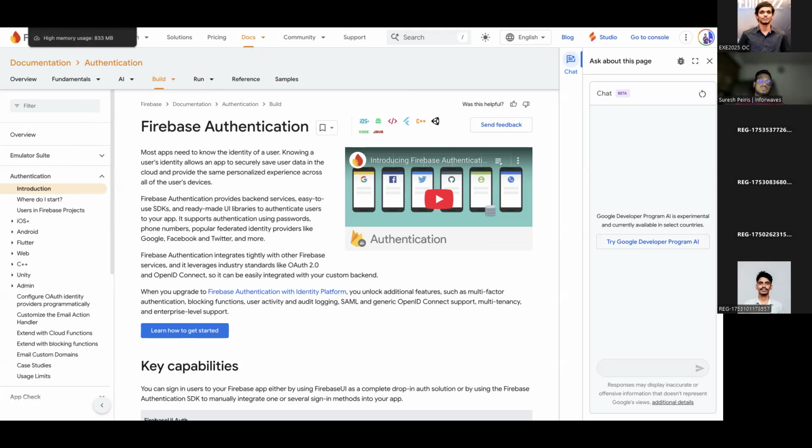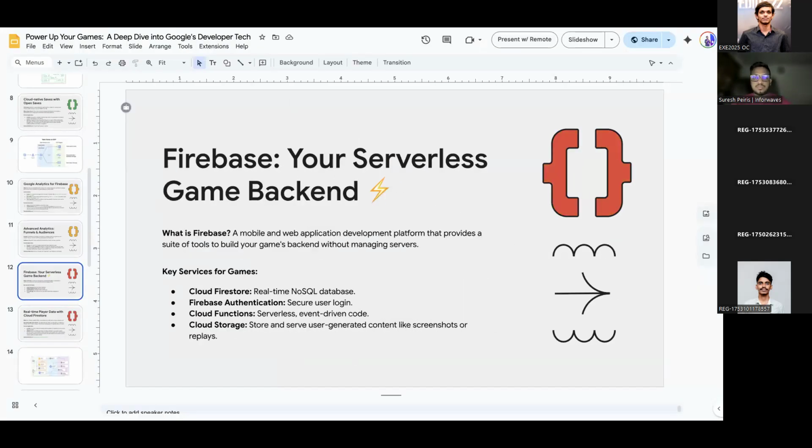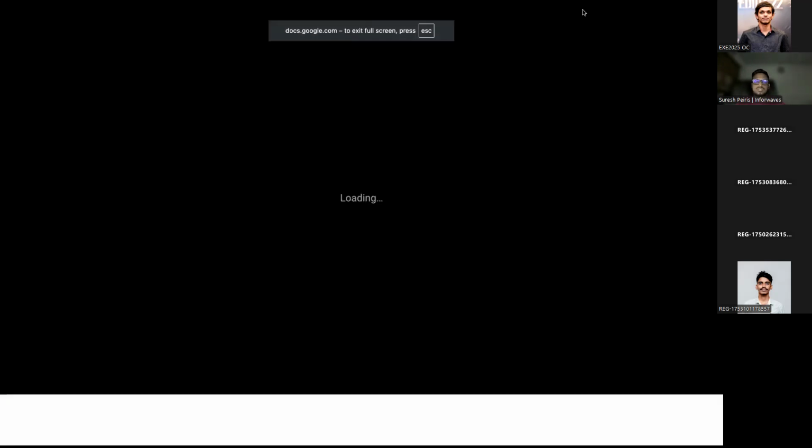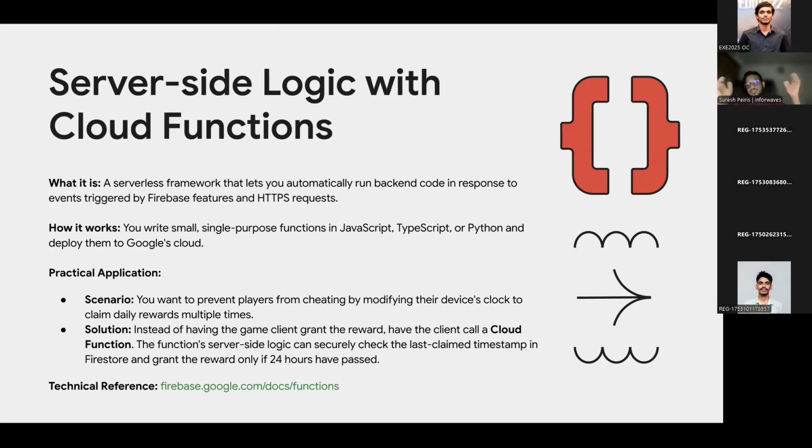Okay, so the next point is that we have discussed Firebase, some of the use cases we have with Firebase, and real-time data with Firebase Firestore. Now let's explore another service called Cloud Functions. We discussed Agones, which is a scalable game server.